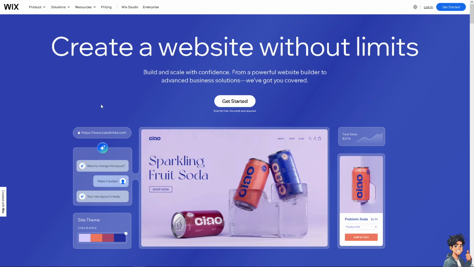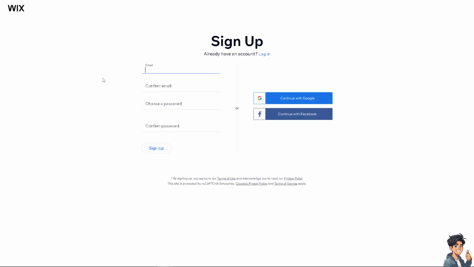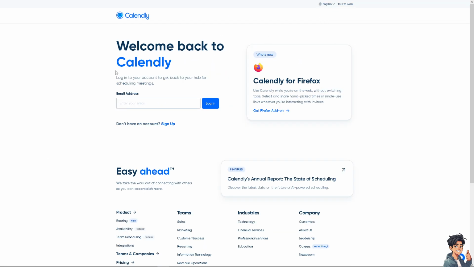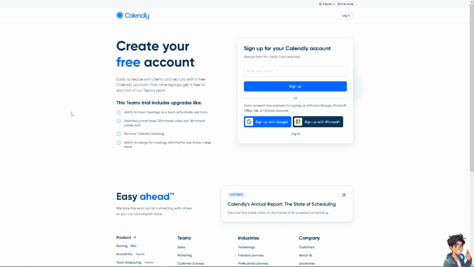Let's begin. The first thing that you need to do is log in using your credentials. If this is your first time in Wix, click the Get Started option, and from here just follow the on-screen instructions and you're good to go. Similarly, sign in to your account, and if you haven't already, click the Sign Up option.